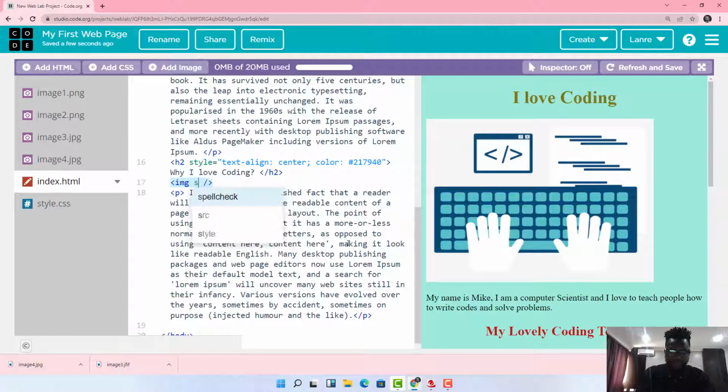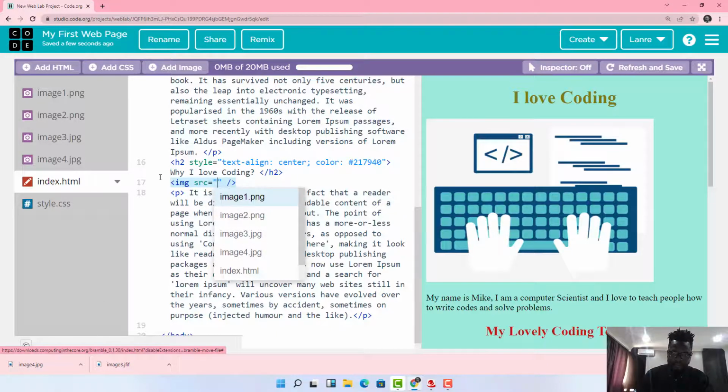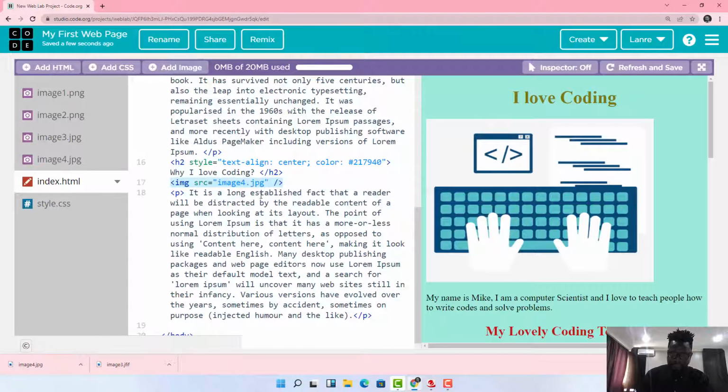Now the first one is what? SRC. Now what is SRC for this? It's image 4, so we're going to put image 4. No, sorry, image 3. And after that, we want to do the alt. Now for the alt, I'm going to put in why I love coding. Alright, so the next one would be style.